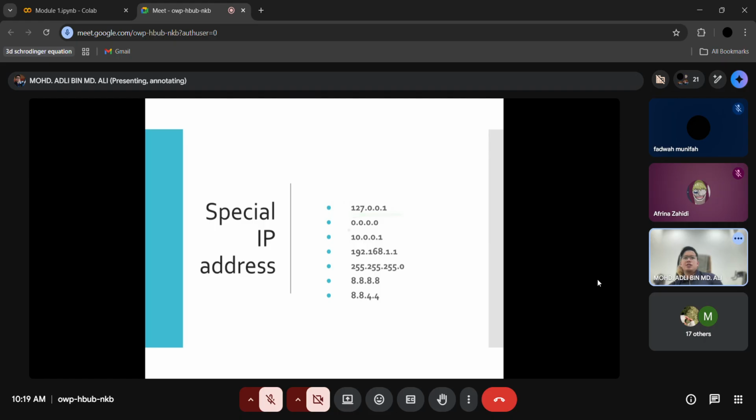Okay, now 0.0.0.0 ni is IP address yang terbuka kepada sesiapa. If you are developing an application and you set your application to 0.0.0.0, it means that anyone can connect to your application. Everyone. Okay, everyone can connect to your application. So anyone can connect to you. Okay, 0.0.0.0.